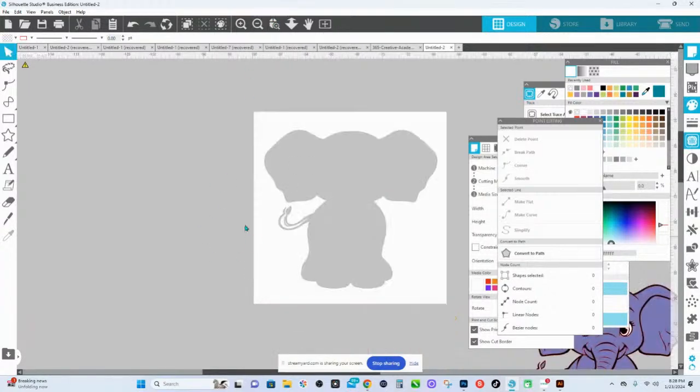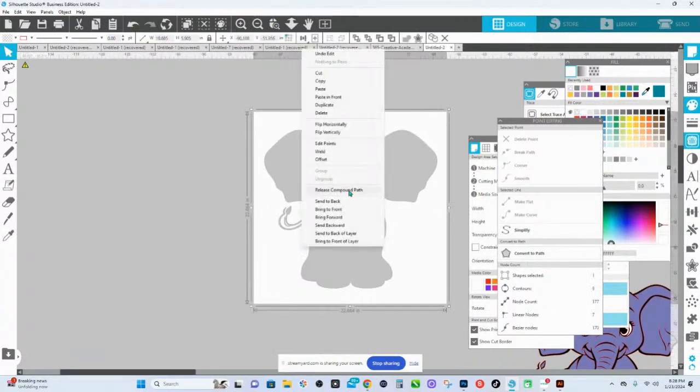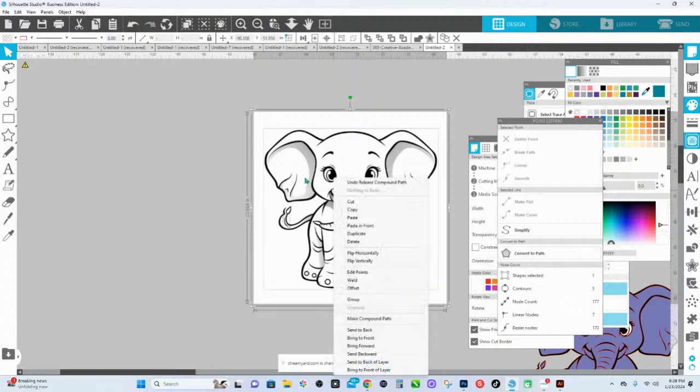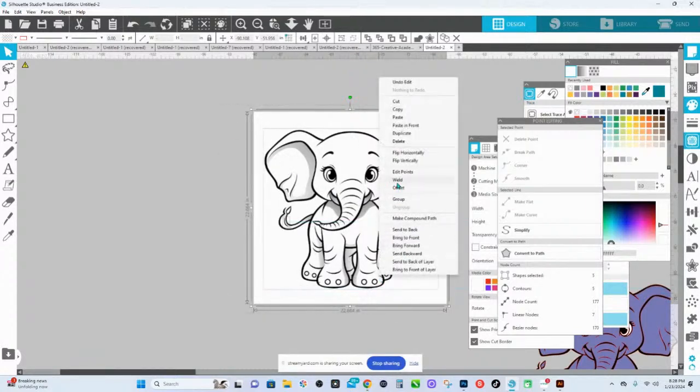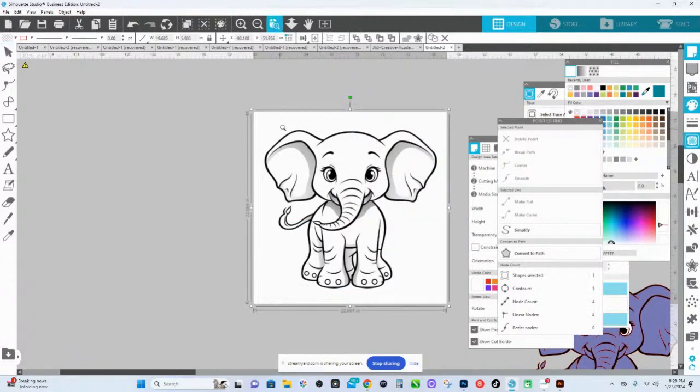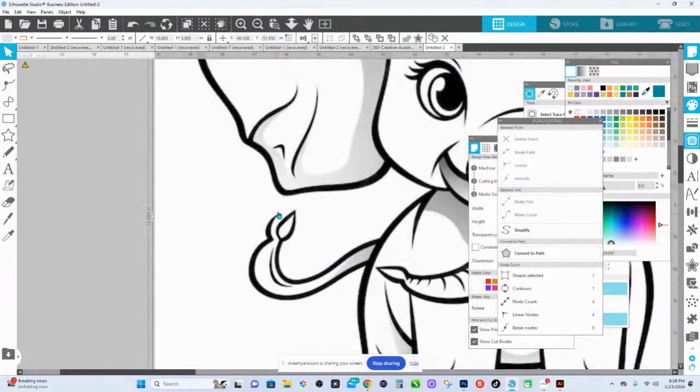So even when we trace and detach, watch this. I'm going to release compound path, and then I'm going to weld all of this. So his tail was never connected. It was open. That's how they designed it. Now, I can connect it. That's something you would not be able to do in Cricut Design Space.